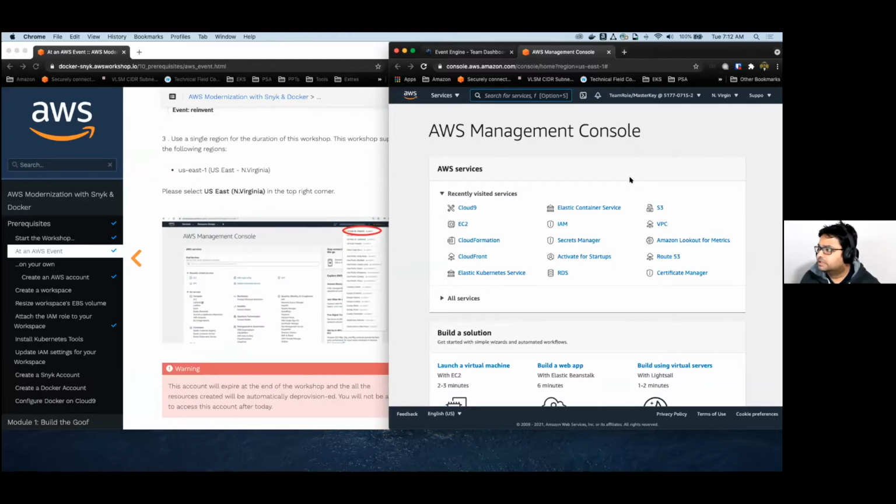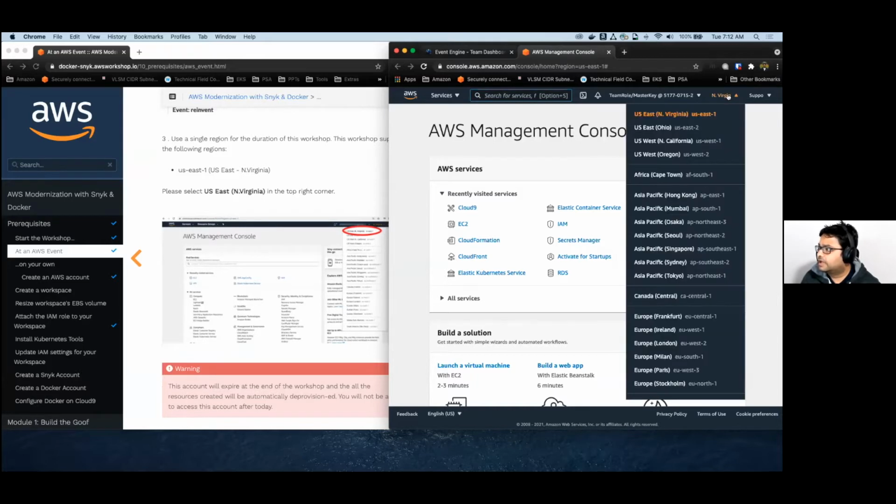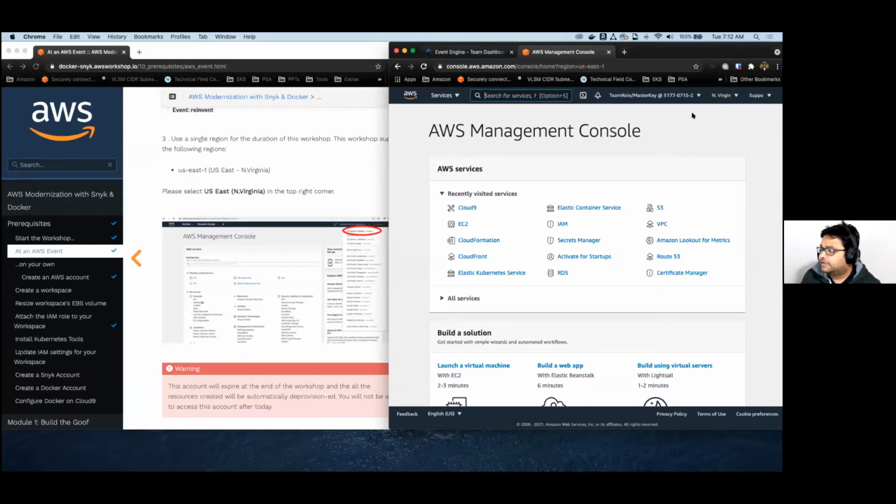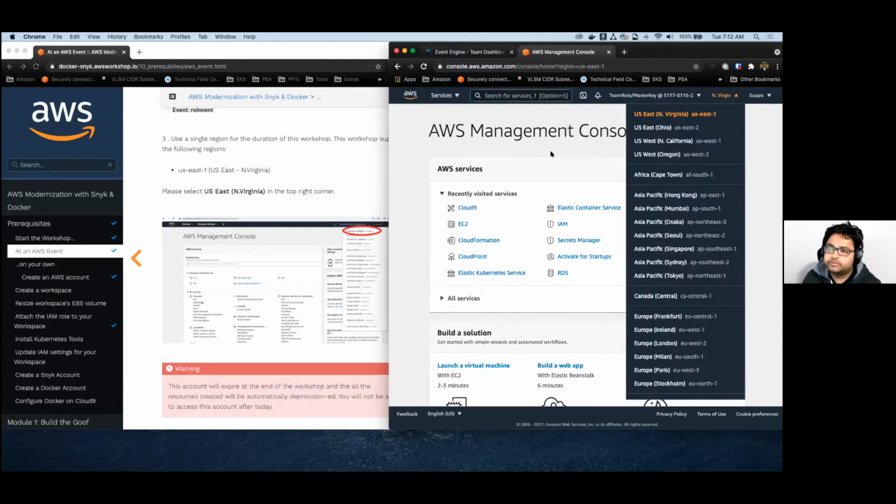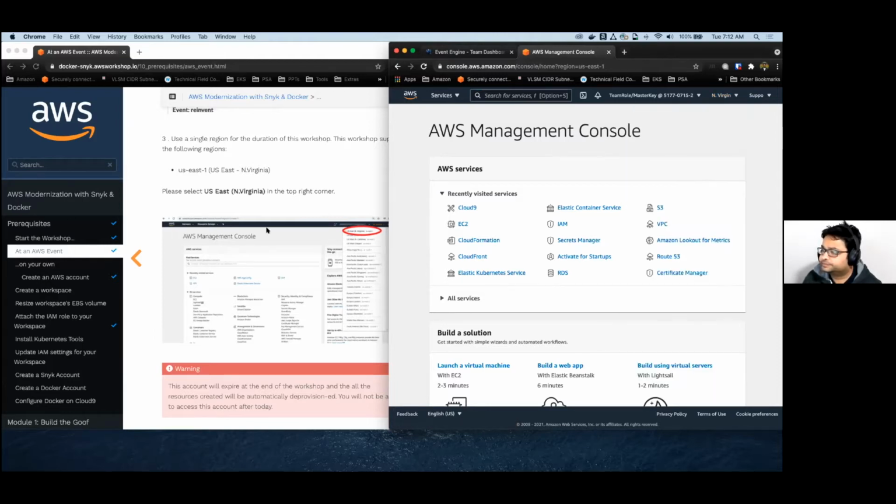Once you log into your specific AWS account that you received, make sure that you have selected the region as US East 1. If anything else is selected, just go back and select US East 1. That's because the instructions in the workshop are specifically tweaked for the needs of the US East 1 North Virginia region. So if you select anything else, you will encounter problems. That is why you should ensure that you have selected US East 1 as the region.